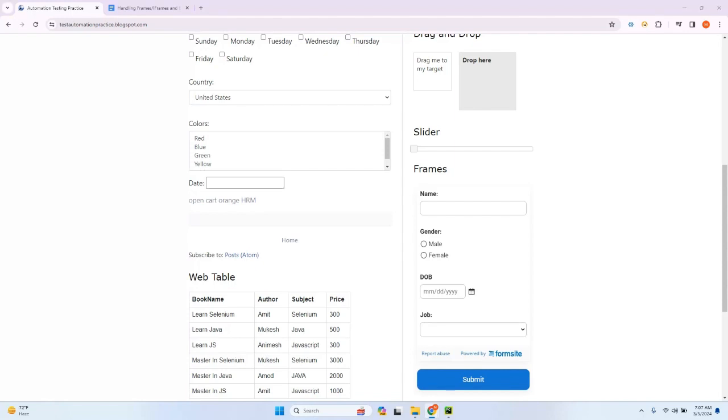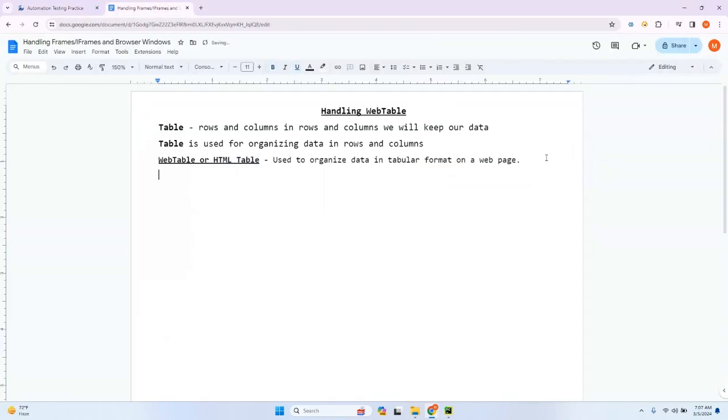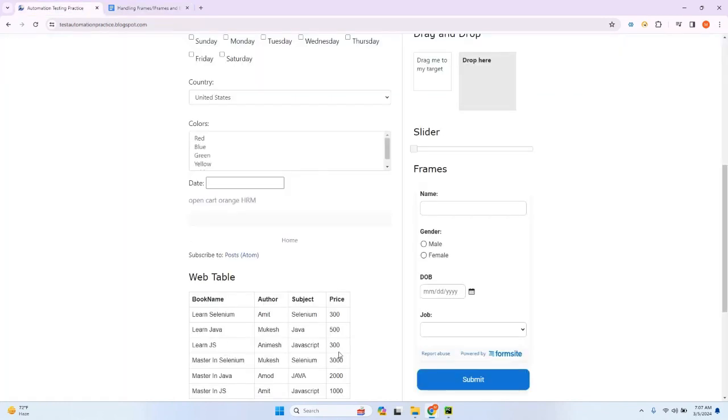Then, what are the different types of operations we can perform on the table? Yes, there is a table. As per my requirement, I have to count the number of rows present in this particular table, the number of columns, reading specific data from row as well as from column, and reading all data. These are the operations which we can do on this table.